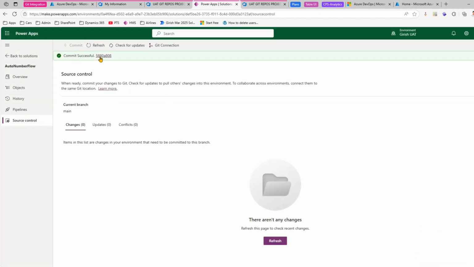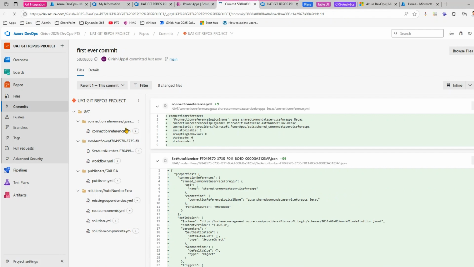So the commit is successful, and this is the ID. If you want to navigate, you can navigate from here itself. If I click on this icon, it will show me the commit number and the files which got published. Now we have so many instances of the Git repository open. Let me close all the things which I don't want.